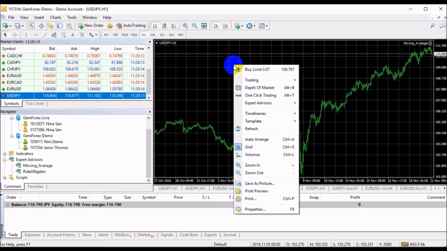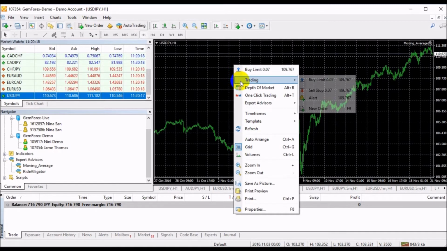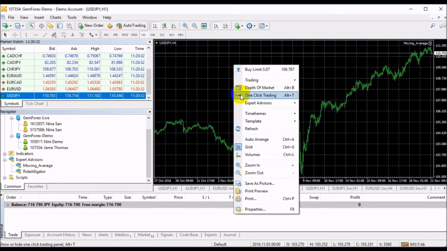A drop-down menu box will appear with several options. The first noticeable option is called Trading, which allows you to open a trade on a specific symbol or set up a pending order at a specific price value, depending on your mouse cursor position on the chart. One of the key features in MT4 is one-click trading.